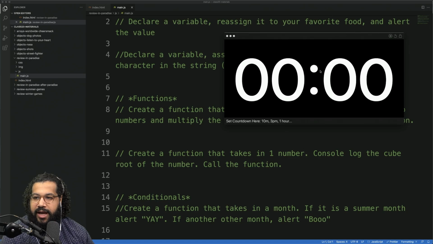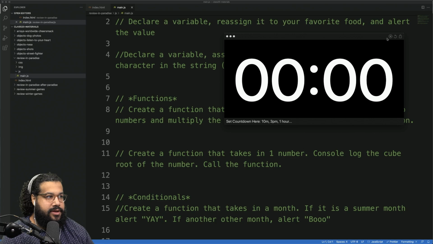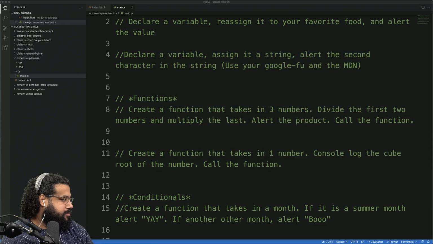Alrighty, folks, come on back. Let's go through this. Got the last one. Dope. All right, let's go through these together, and then we will probably take our break.